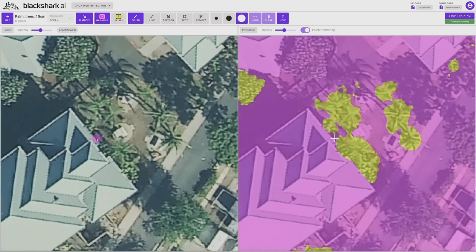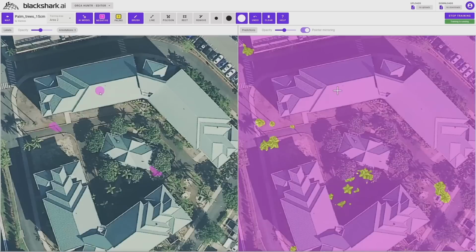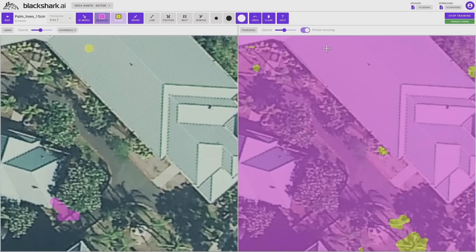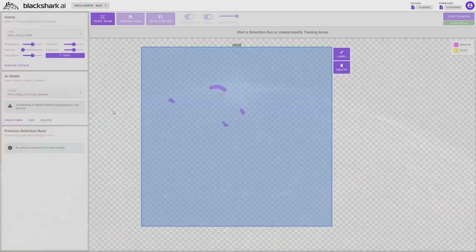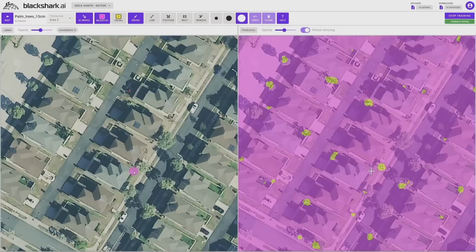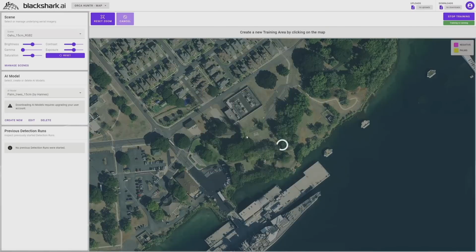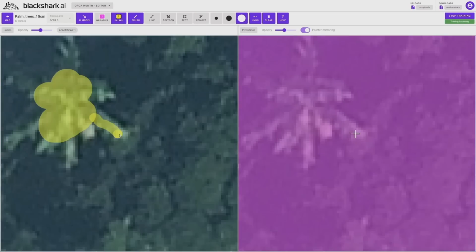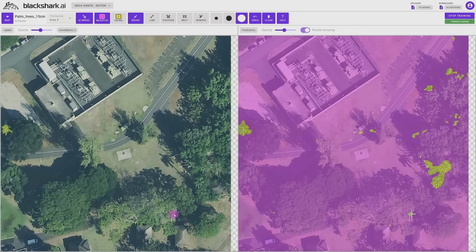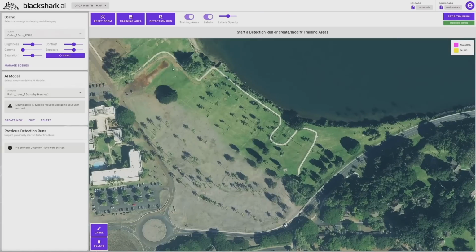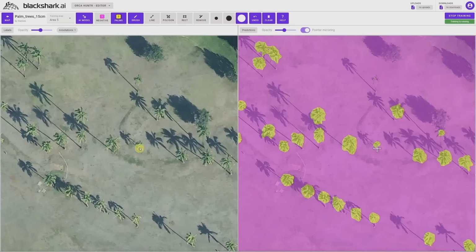And of course, with each additional training area and each additional data set you provide, the model gets more robust and more accurate, as you can imagine. So I sped this up a bit so that we can see the inference runtime as well. Okay, pretty good.